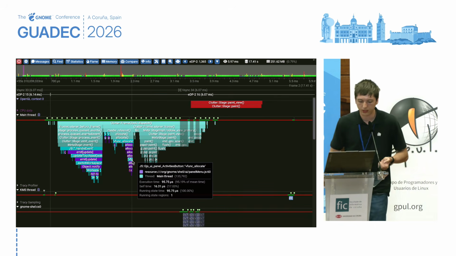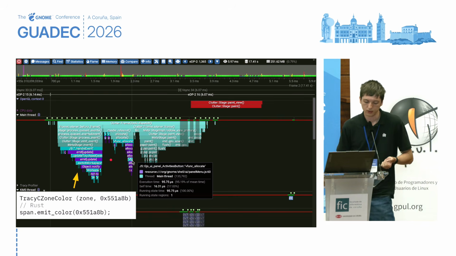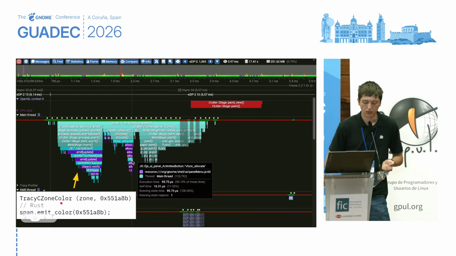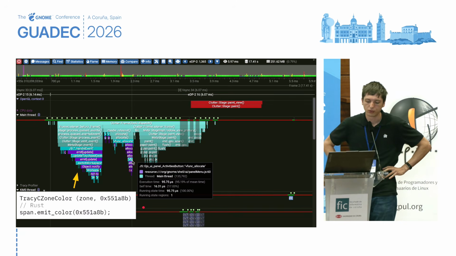So now, if I record Mutter and GNOME Shell, I can see that in addition to the Mutter zones that you saw previously, there are also these colored JavaScript zones. And the colors are actually something that you can add. You can set the Tracy zone color with an RGB hex color value. The way I colored this is every function call from C to JS is colored teal, and every call from JS back to C is colored purple.